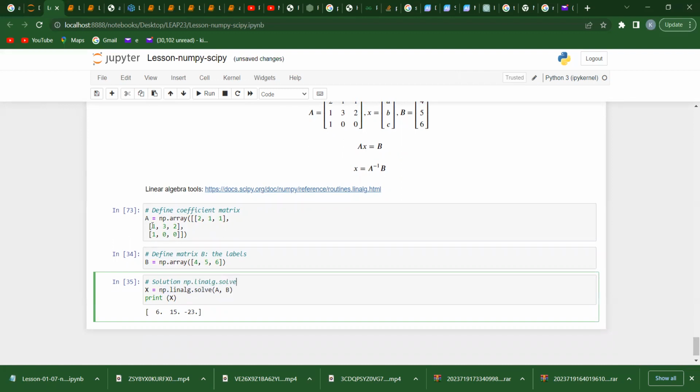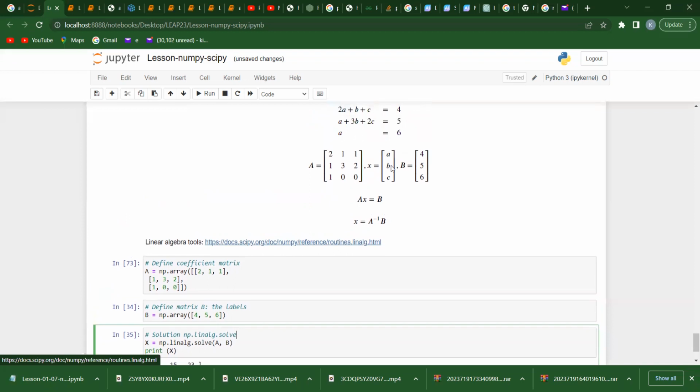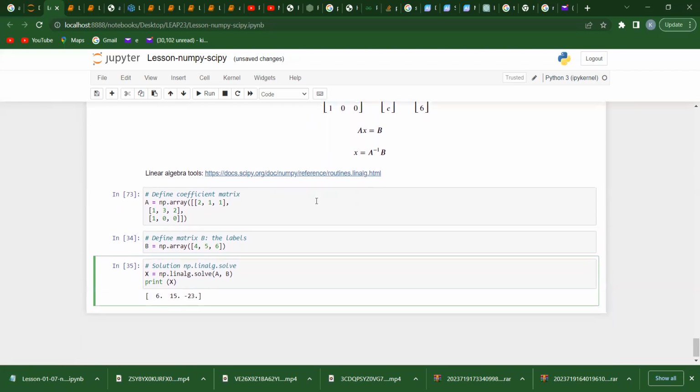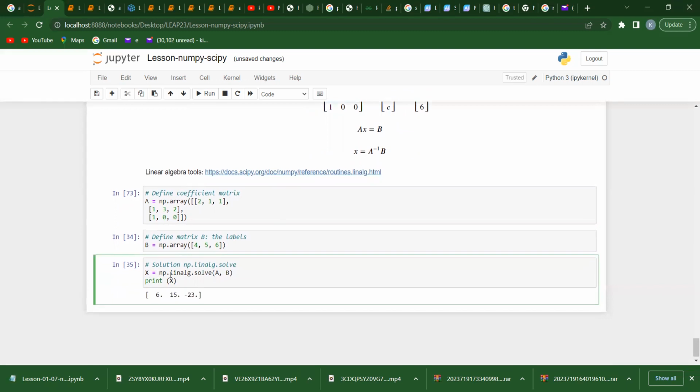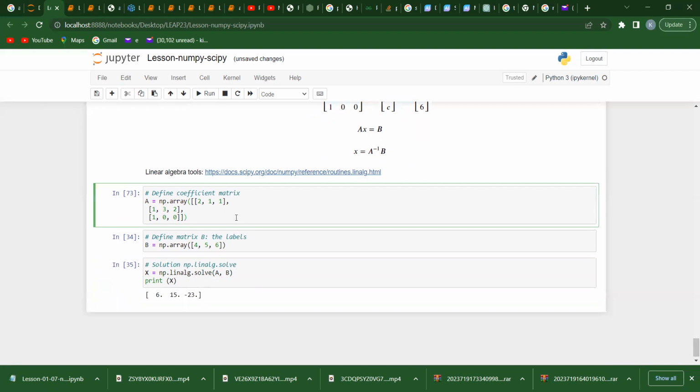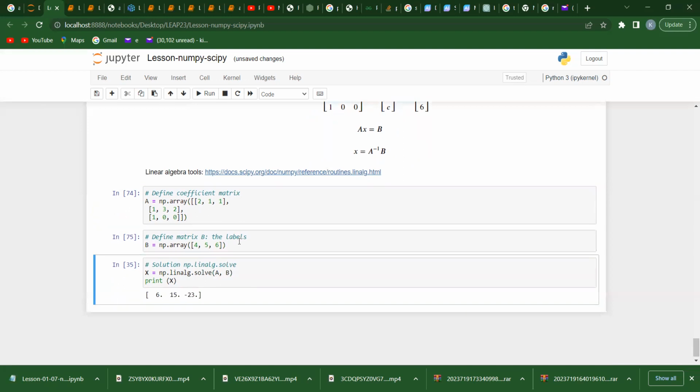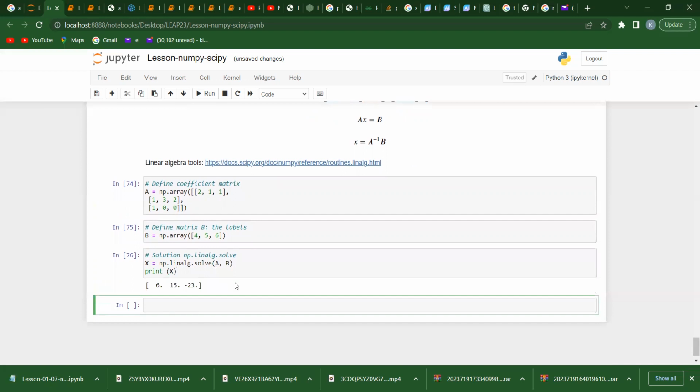So now we have two values, A and B. All you need to do now is, don't forget, you want to get the value of x, a, b, c. So x equals numpy.linalg.solve(a, b). When you print this, it will automatically give you the value of x. Can you see x is 6, 15, minus 23?